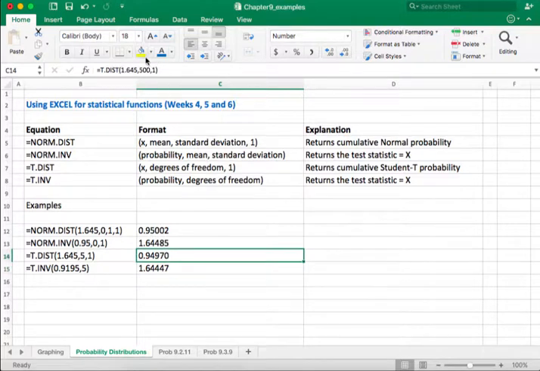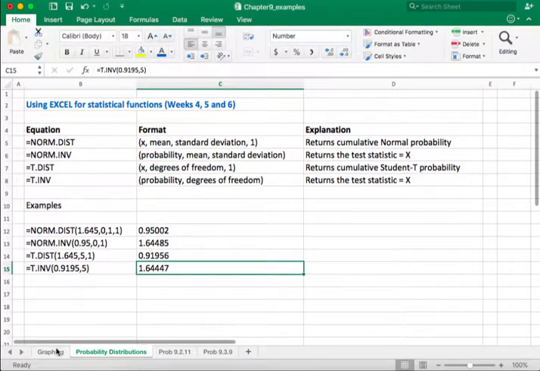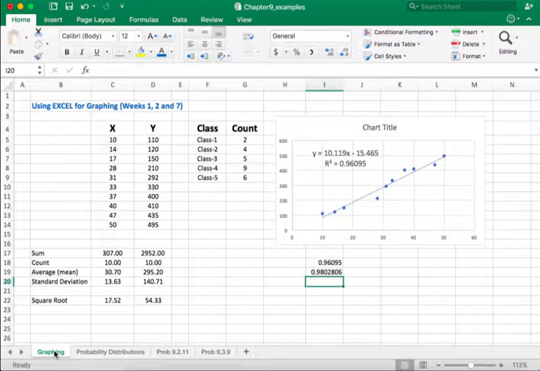And that's because, again, as the number of samples increases, the student t distribution becomes the same as the normal distribution. So that's all. I hope that was helpful and taught you a little bit about how to use Excel, how to use equations, and how to conduct and develop some graphs. Thank you.